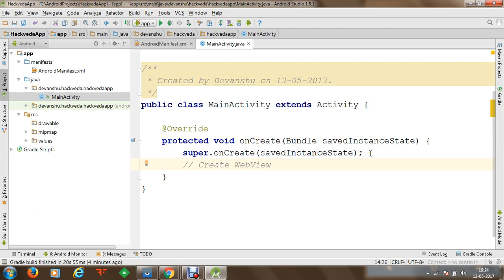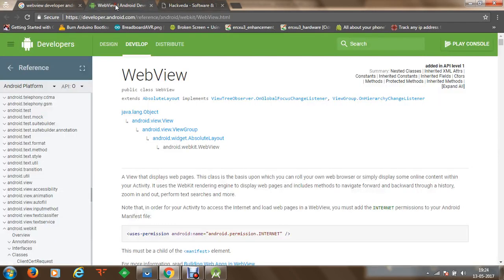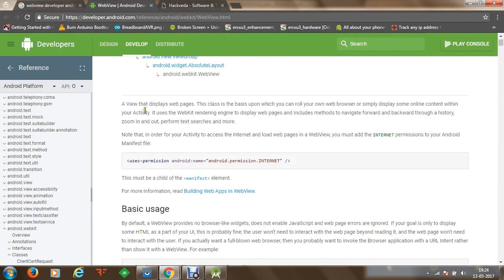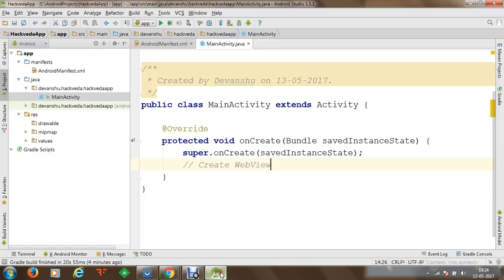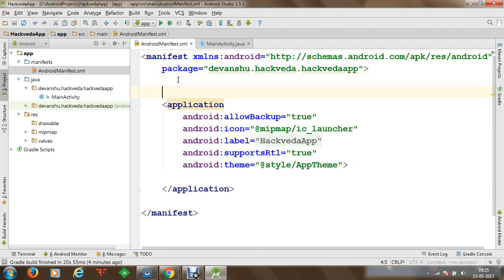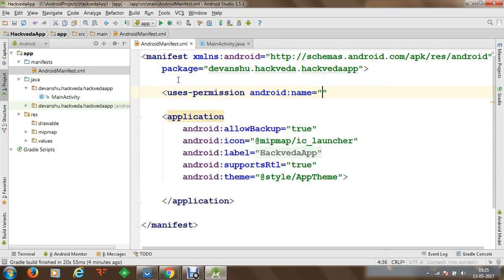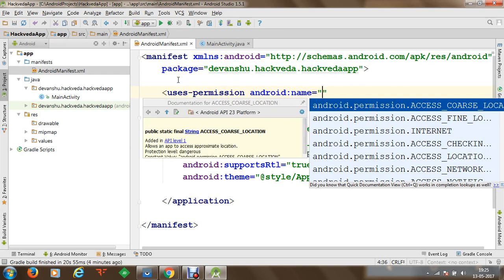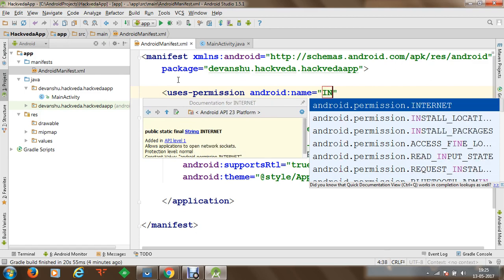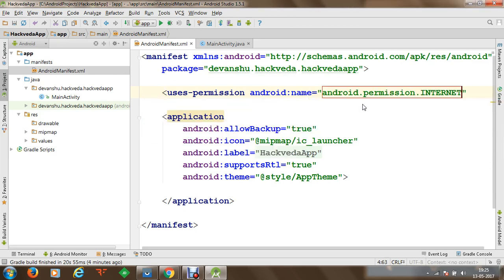Now before proceeding to create a WebView, if we refer to the URL on developer.android.com, you can quickly see that in order to create a view that displays web pages, you need to have the internet permission available. In order to specify this permission, we proceed to the Android manifest file. Just before the application tag, we are going to specify permissions using the uses-permission option, and we have to specify the name of the permission which we want to take. So we simply search for internet permission, click on this permission and press enter.